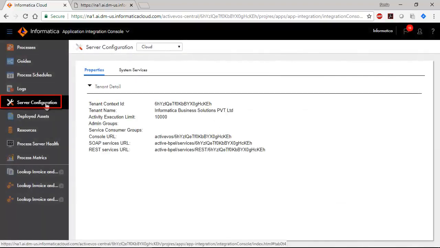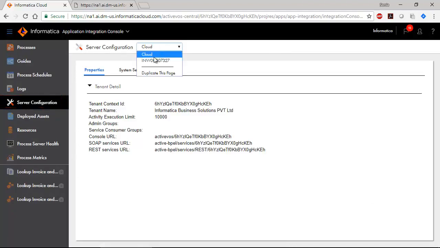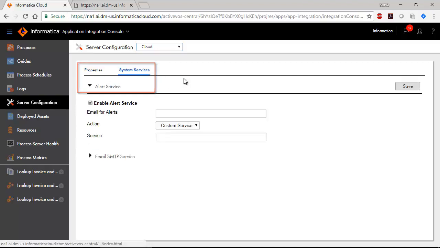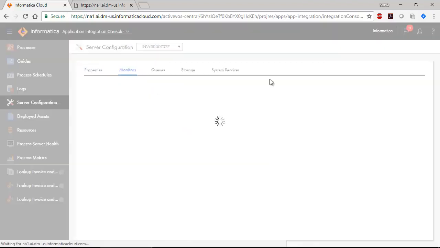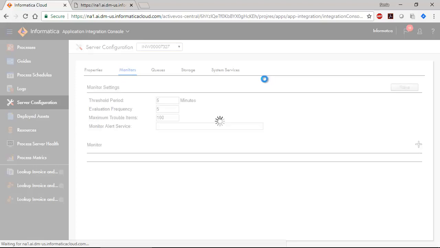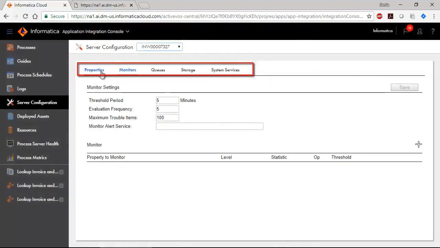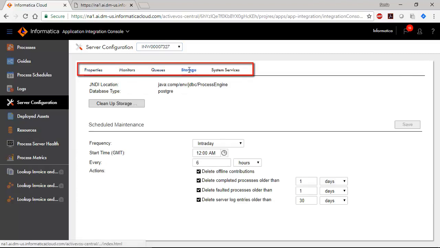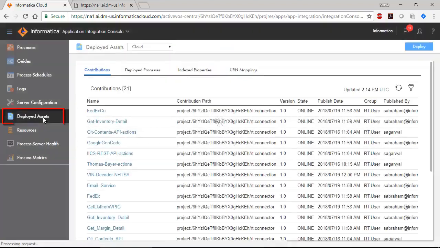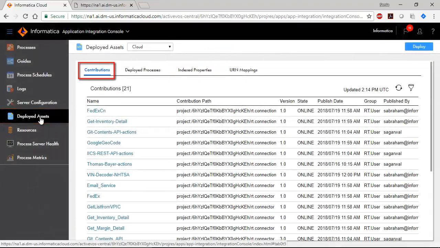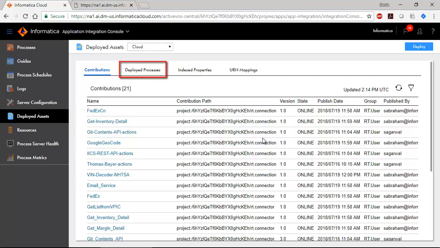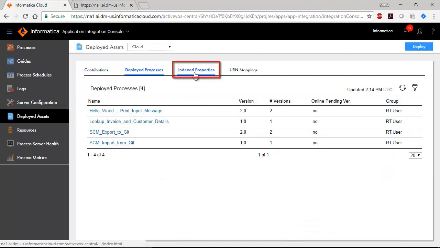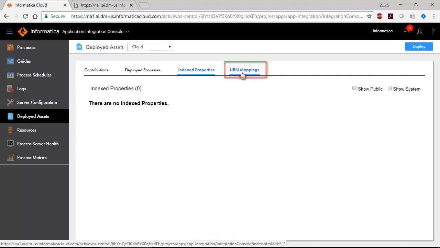Use the server configuration page to configure cloud server or process server properties. Under cloud server, you can see tenant details and create some system services. For the process server, you can view and configure much more. You can configure monitors, queues, storage, and some system services. On the deployed assets page, you can view and manage contributions, deployed processes, indexed properties, and URN mappings.